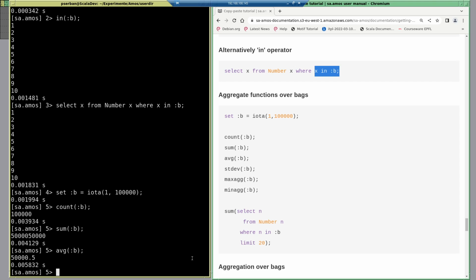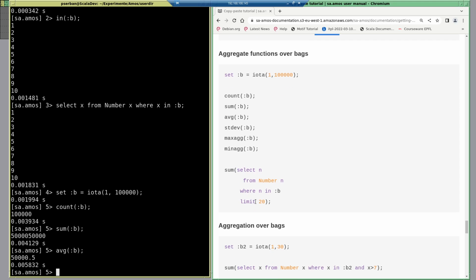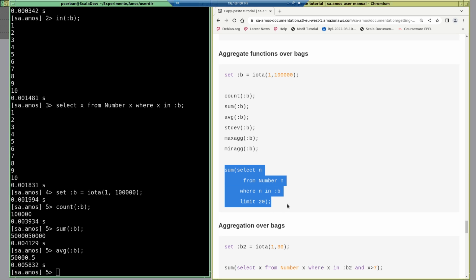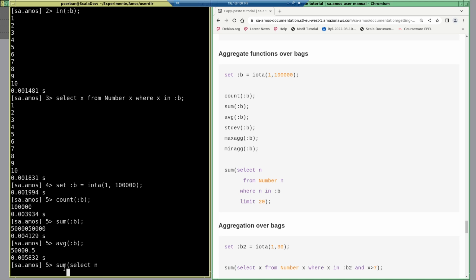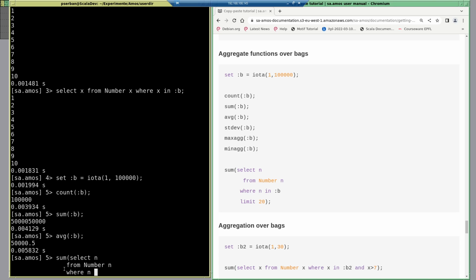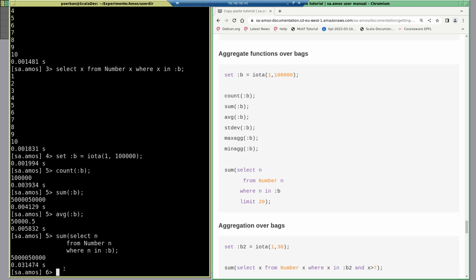And then we will implement this statement in here. I will not go forward with other aggregated functions. Sum, select n from number n where n in B, and let's keep it like this, and we have exactly the same value as before.